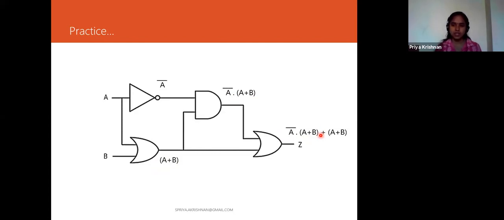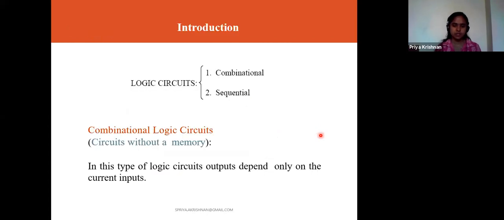It is very simple how, from the logic diagram, we can get the actual expression. So that is what we did in this. If you are interested, I'll give you more problems so that you can practice the logic diagrams. Yes. So we will start with the combinational circuit.